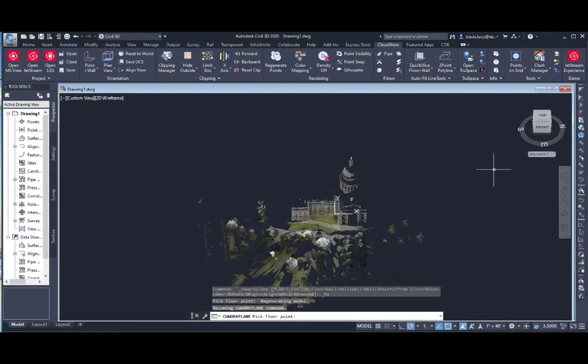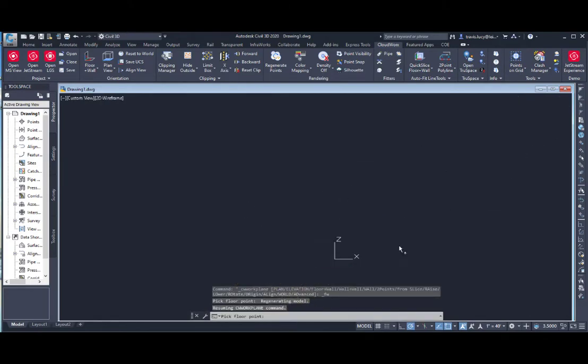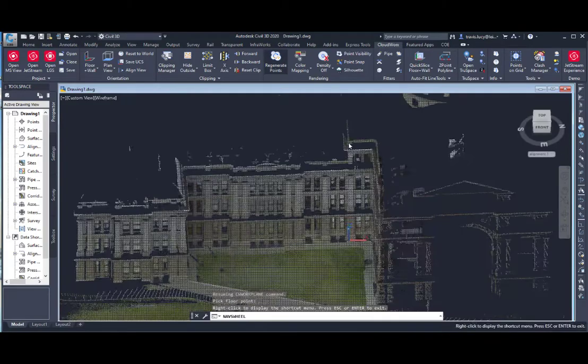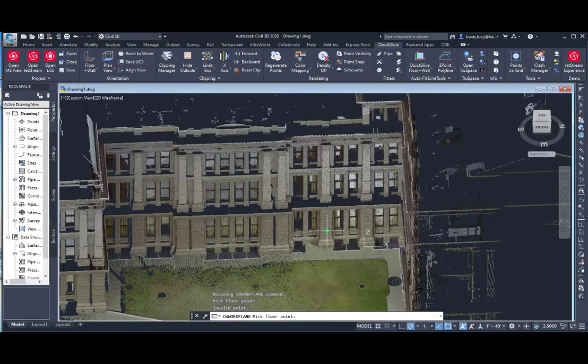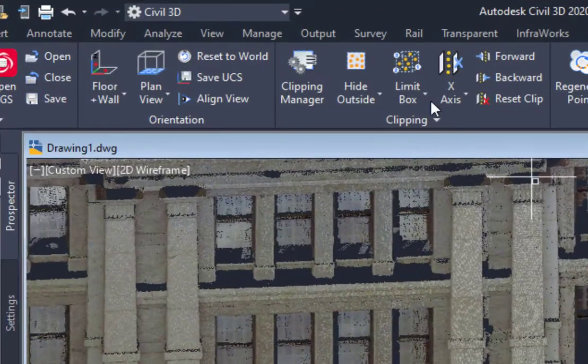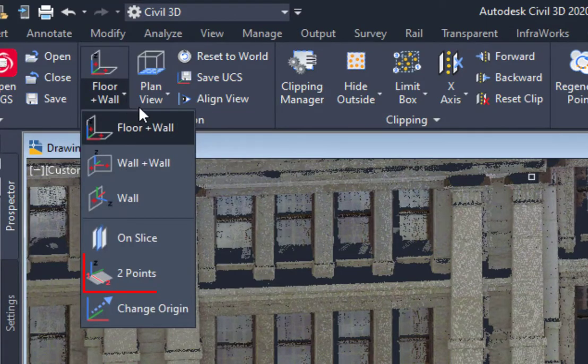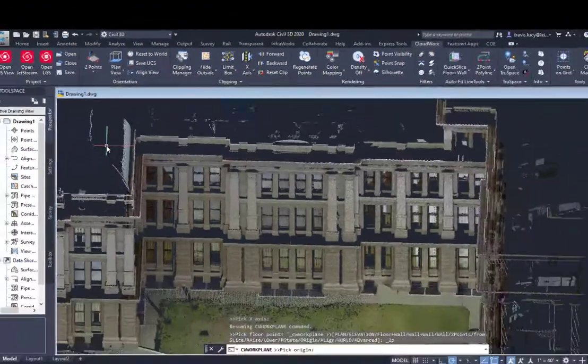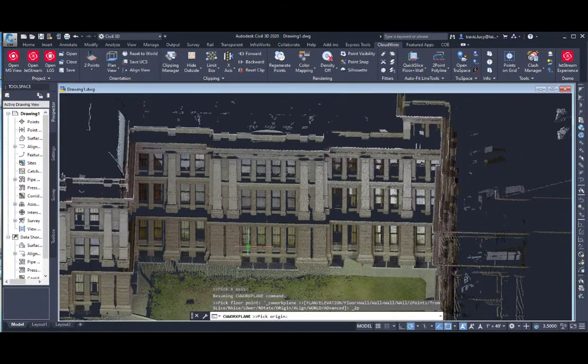We will now use the 2 points method to create a new user coordinate system which is aligned with the front elevation of the building. The 2 points method allows us to pick points at either end of the elevation, which is a better way to align the UCS to the building. Click the UCS drop down and select 2 points. We're now prompted to pick the origin point.